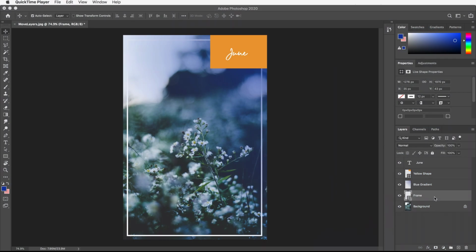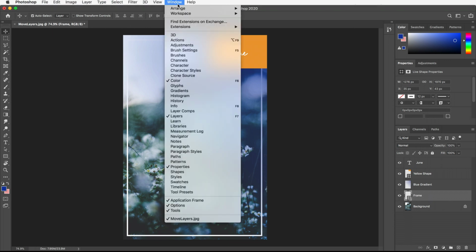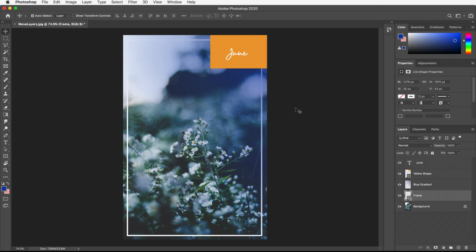Each element in your file is separated by layers, and the Layers panel is usually on the right-hand side. If you don't see it here, you can go to Window and Layers to turn it on or off. An item near the top of your layers list will appear in front of the element below it in the list, and an item near the bottom is going to appear behind the other layers.